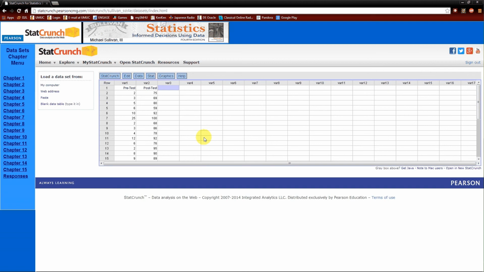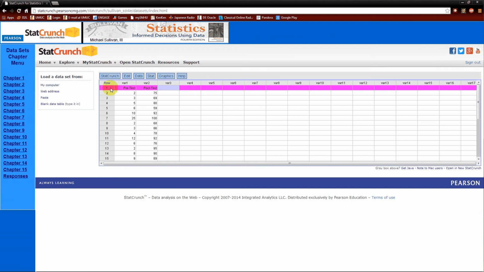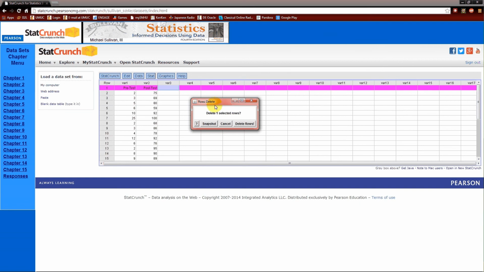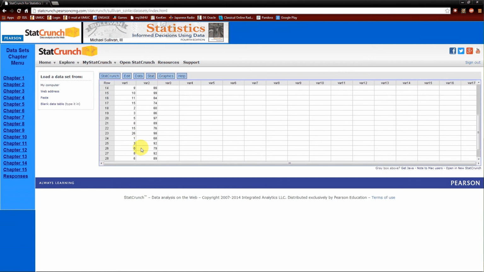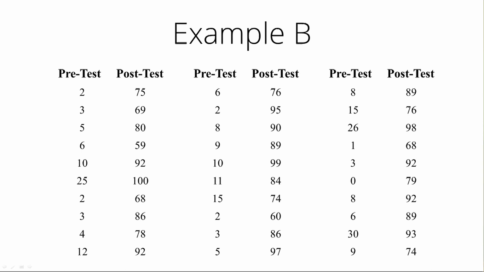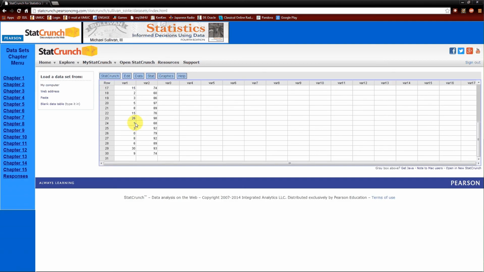The next thing is that row 1 doesn't have data, so I'm going to Edit, Row, Delete, and it's going to ask me whether I want to delete the one selected row. Notice how everything got moved up. Now what you really do want to do is go back over the data to check that it matches the data that we actually have loaded into StatCrunch, and it does. See how much faster that was than just typing it in little by little.